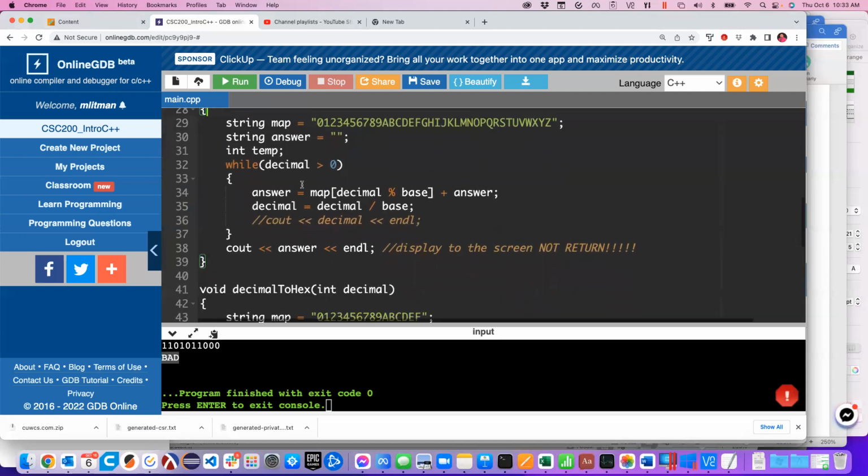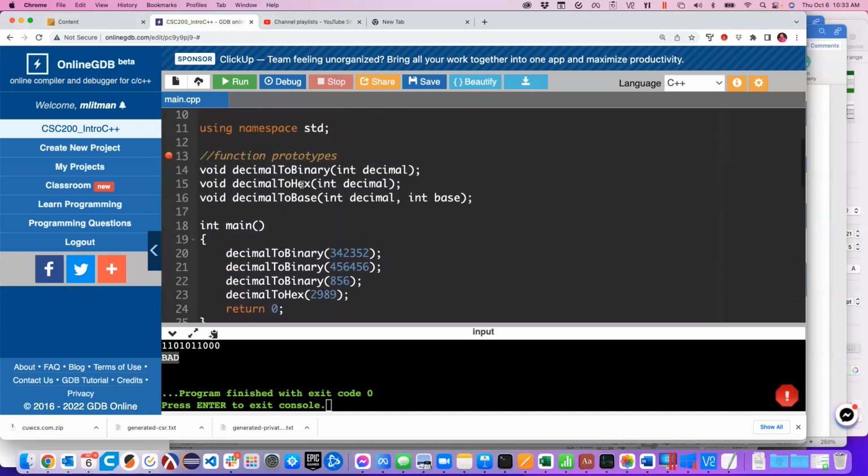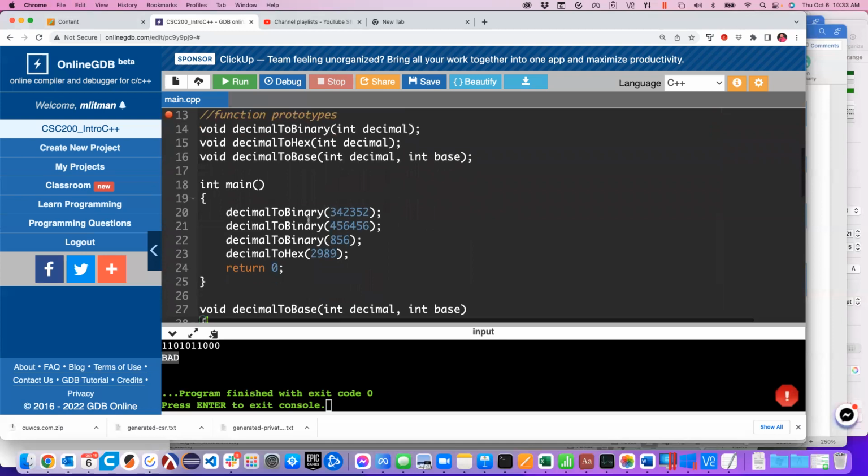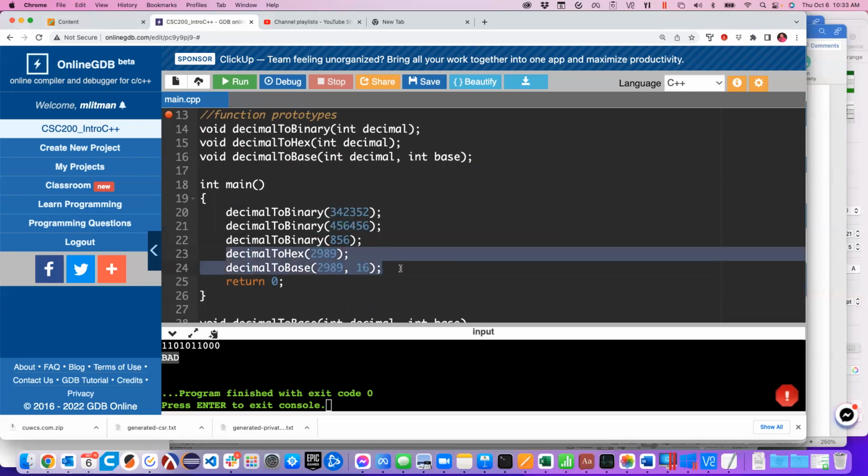All right. So now we have decimal to base. Let's leave them both here. I'll call decimal to base. I'll pass it 2989, and I'll also pass it 16. Both of these are ultimately going to give me the same result, but they're using two separate tools to do it. This one only knows how to convert things to base 16. This one knows how to convert it to any base. I just happen to be asking it for base 16.